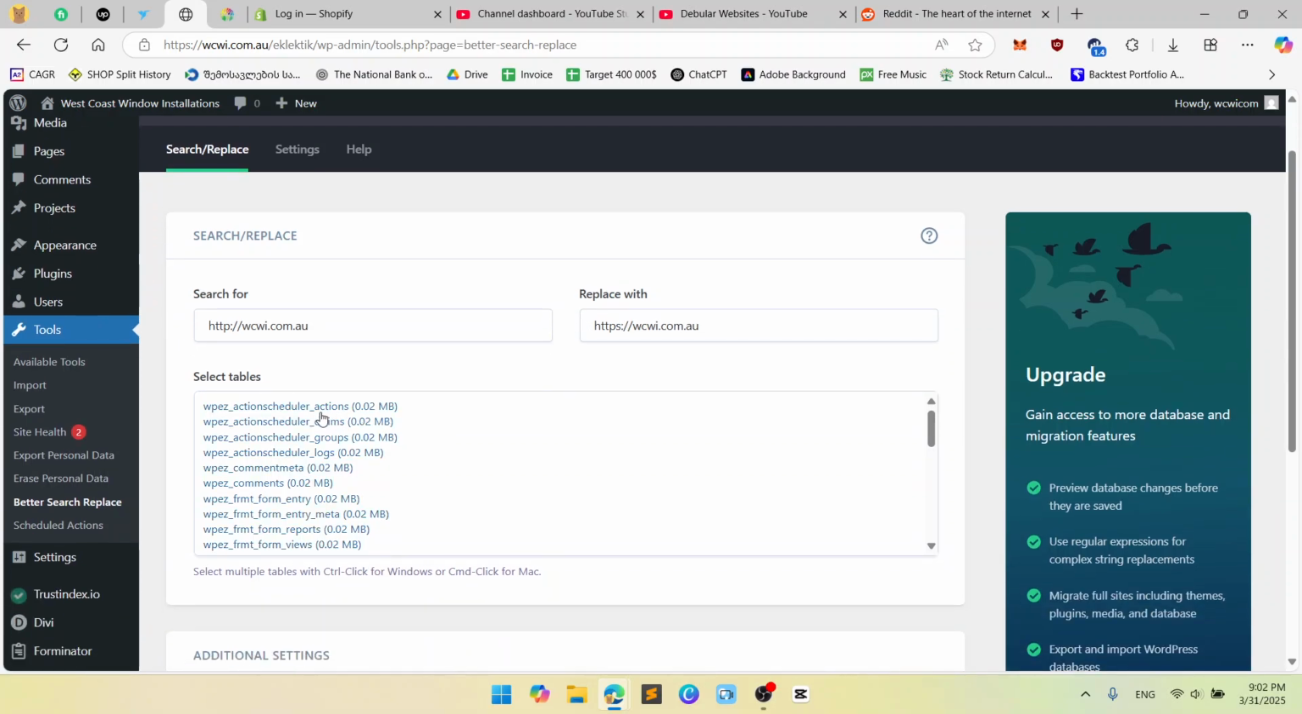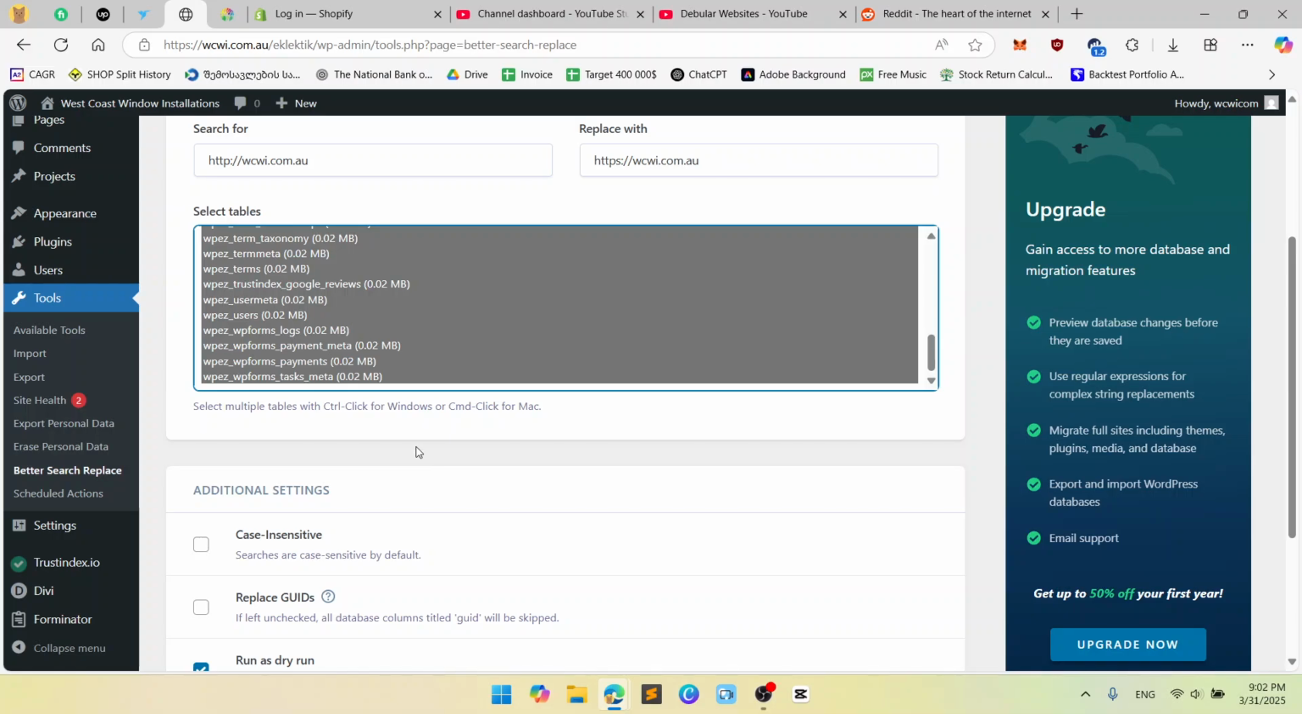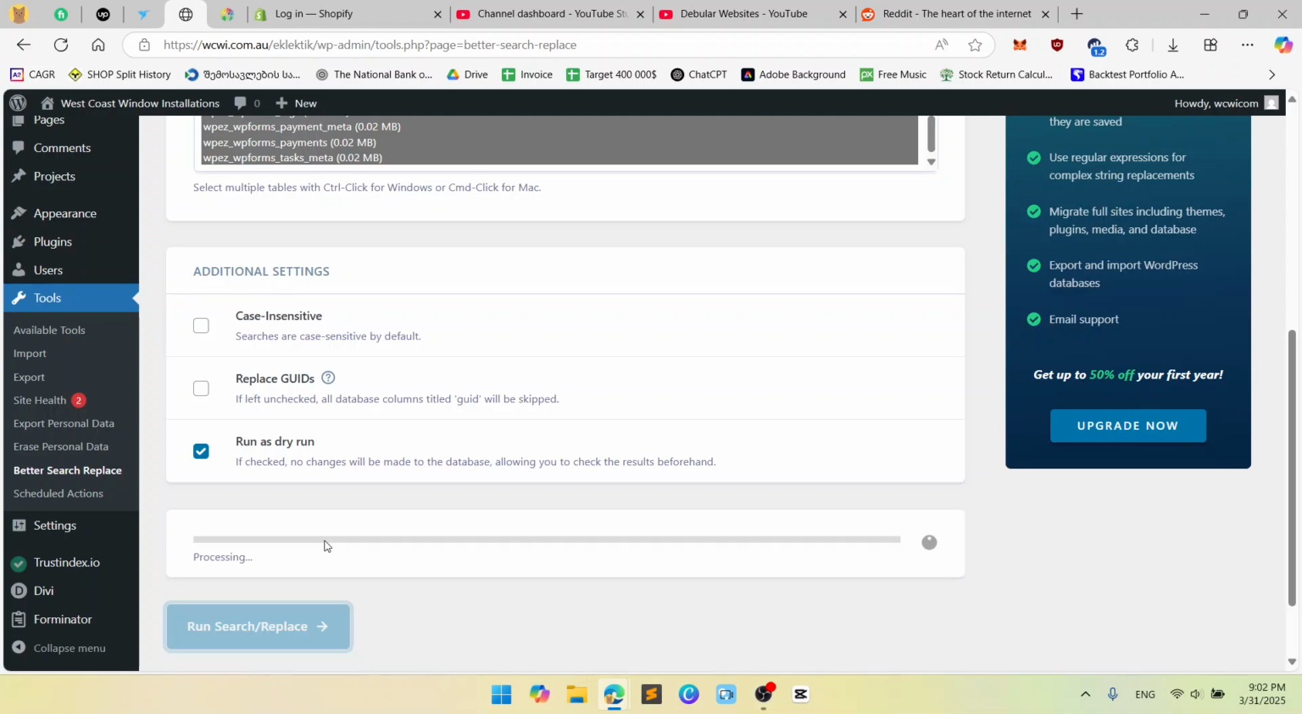Here, search for all tables and click run. Make sure Run as dry run is checked. It will not make any changes, it's just a dry run. And before you proceed, don't forget to back up your database, which is a really important step.